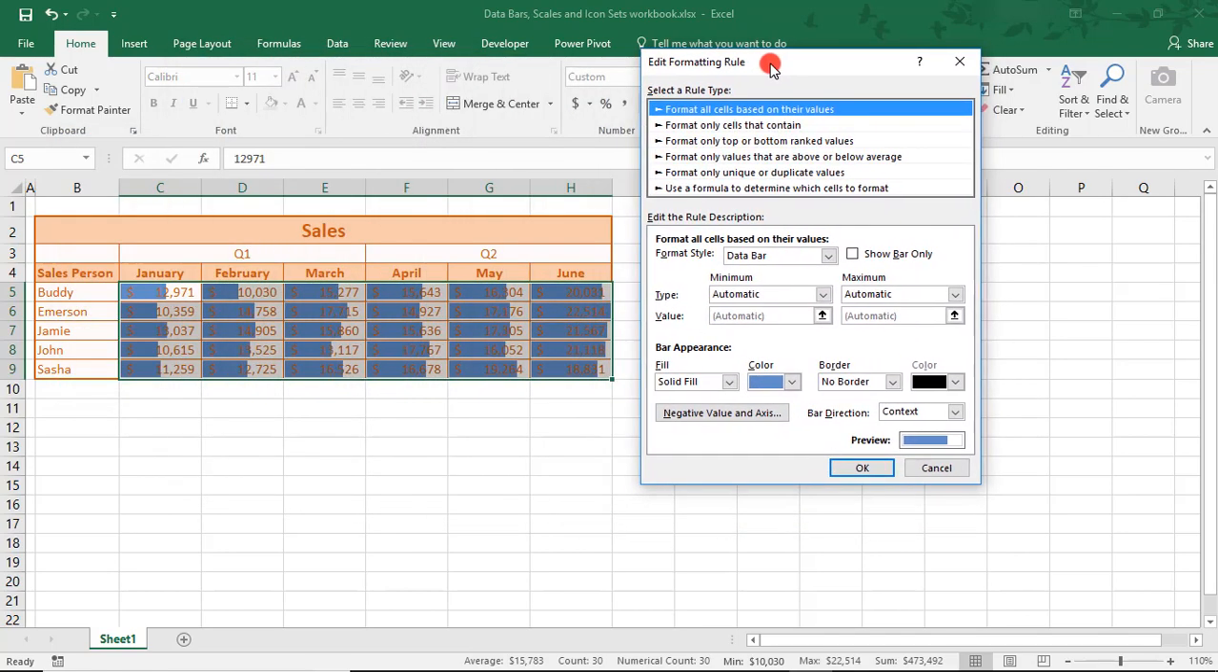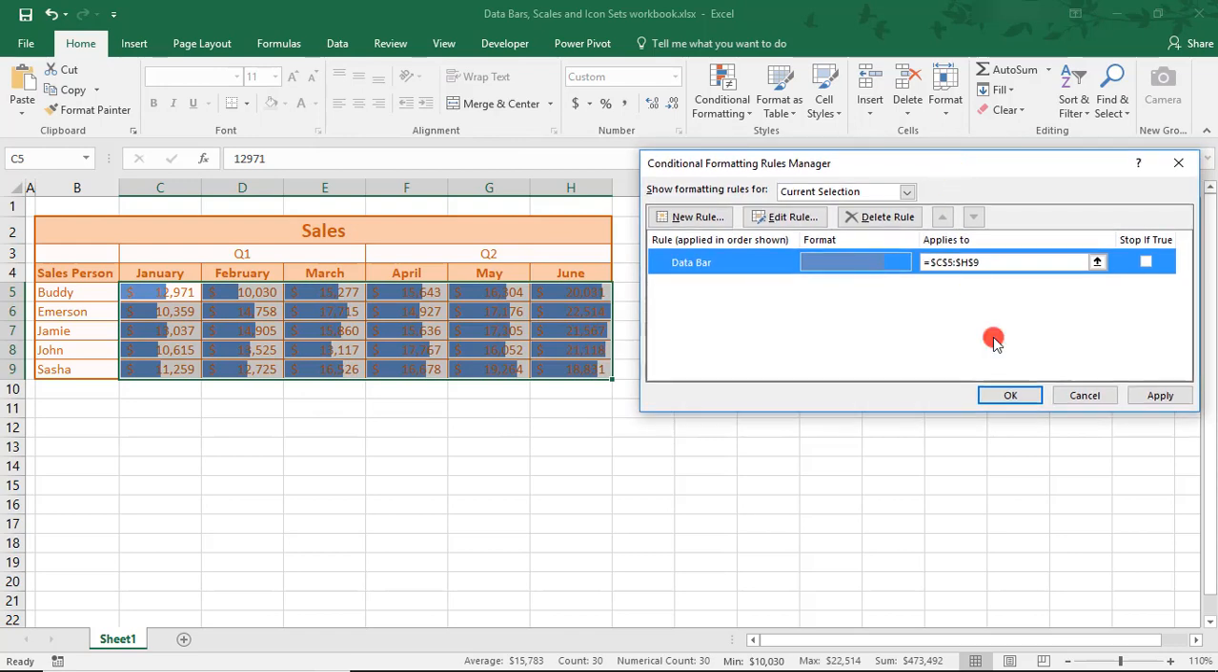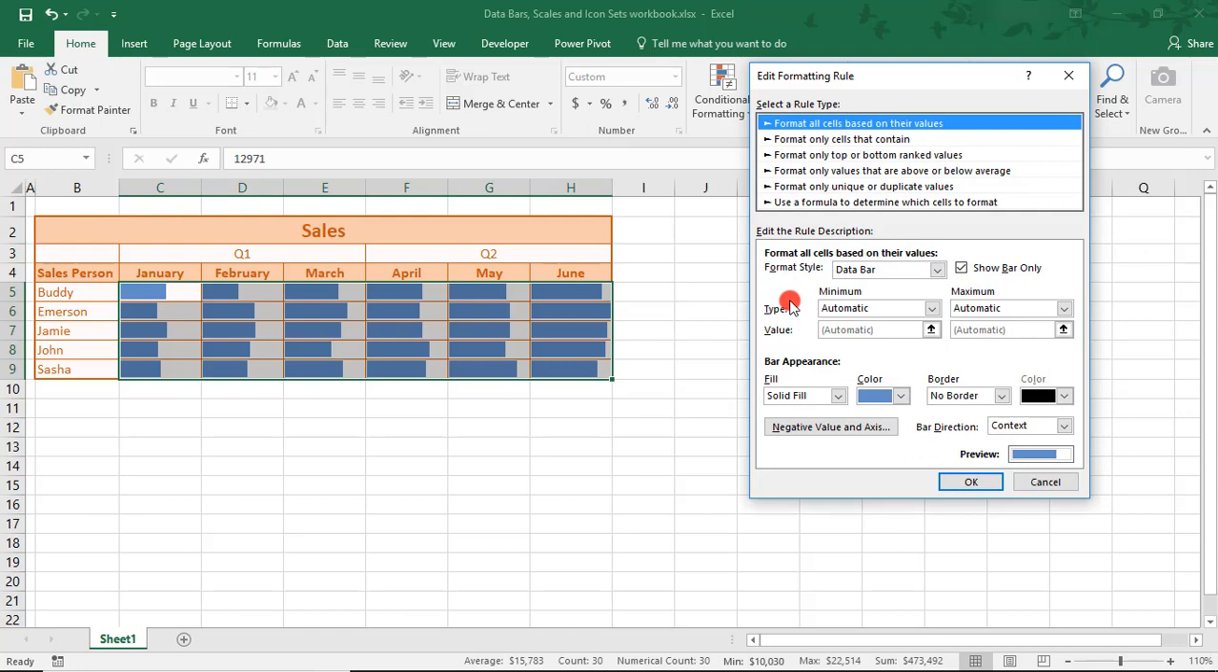conditional formatting rule. And one of the options that we have, we can select to show only the bar, and this will get rid of the numbers, making our data look more like a bar chart. Let's click Apply so you can see what that can look like. So we can go back into our rule for more options.